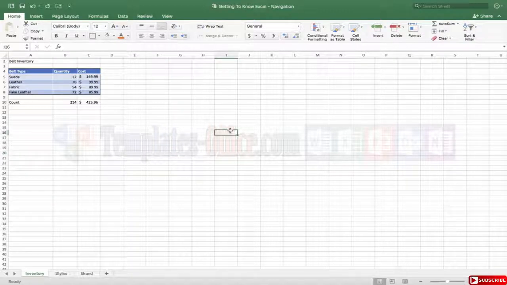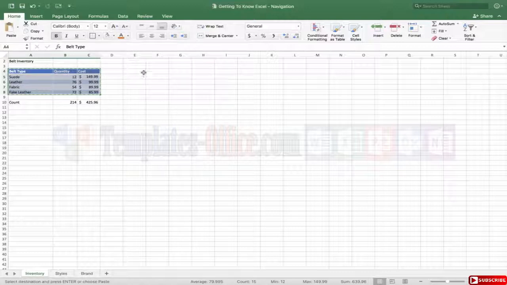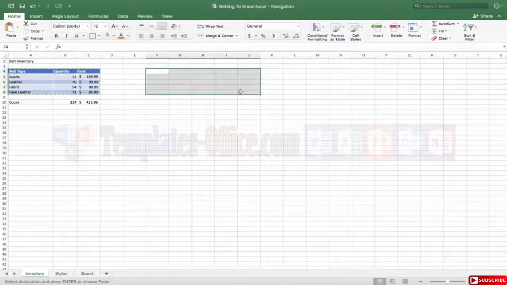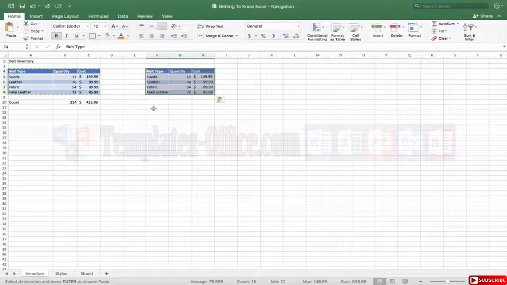But what if we want to select multiple cells? What do we do then? What if we need to select this whole table? Well, obviously, we're just going to click and drag. At that point, we can do Command C if we need a copy. Go over here, hit Command V, paste it in. Simple stuff, right? And we can always undo.